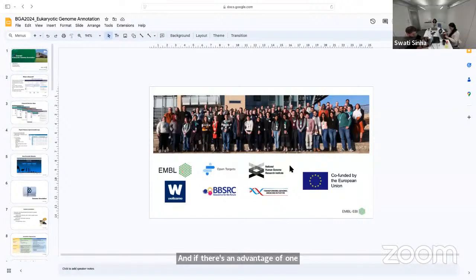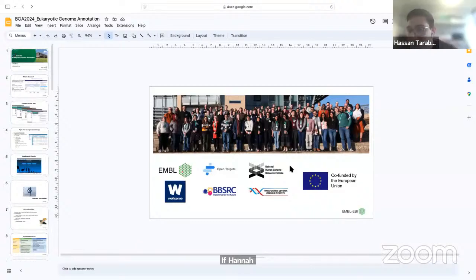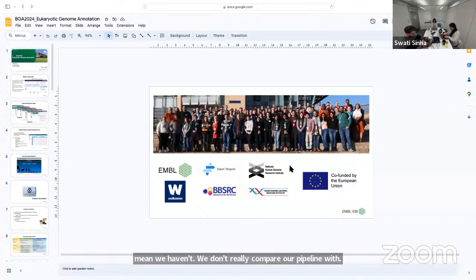Which pipeline did you say? Han annotate. Okay. So, we don't really compare our pipeline with others. We just compare the annotation that we get mostly to the RefSeq annotation. And we more or less do similar things, but the pipeline that you have mentioned, we haven't compared our pipeline with Han Annotate.